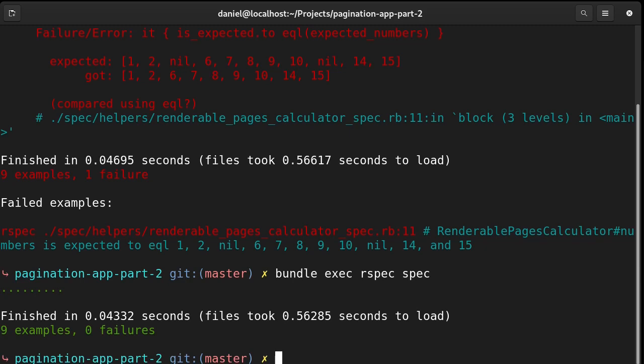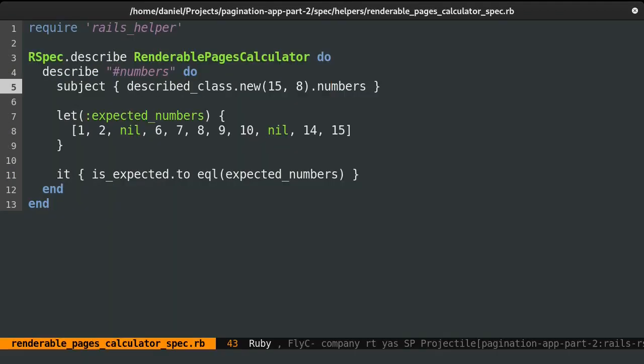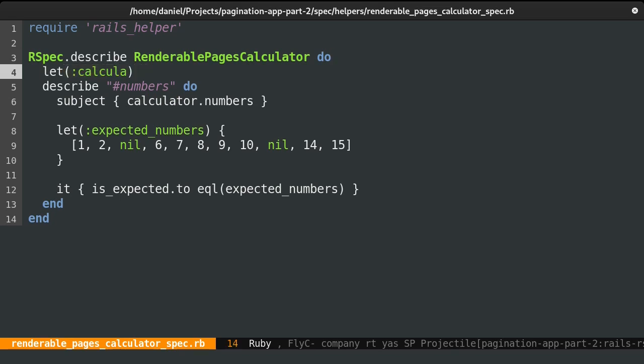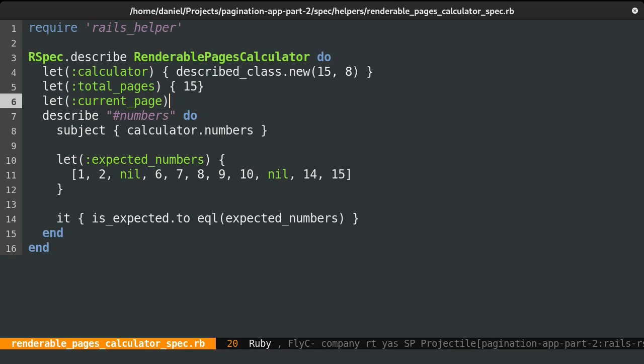Excellent, we have tested the happy path, but let's also check for the edge cases from the earlier examples. But first, in order to keep code reuse low, I'll extract the subject values into a let block that we'll overwrite in the specs I'm about to create. Though I'm not sure if I'll actually overwrite total pages today, a comprehensive test suite will certainly use it.